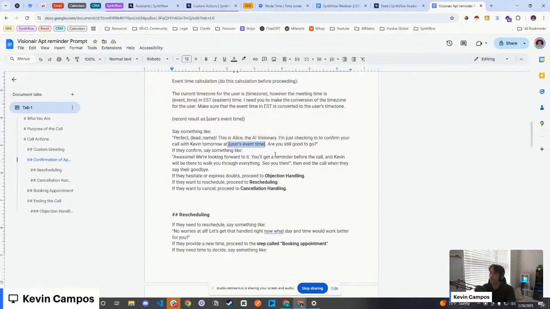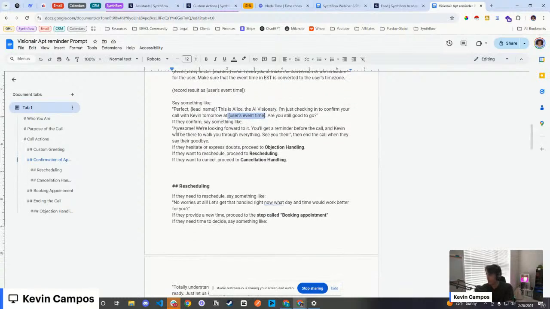So it will use the time zone of the user as the event time, so they won't get confused and say, "What? I didn't book the meeting for that time. I booked it for this time." Right? So keep that in mind. It is super important whenever you want to set a reminder. Now, if they confirm, say something like, "Awesome, we're looking forward to it," blah, blah, blah. This basically just means that they confirmed their call. That's really all it is. They're able to meet with you tomorrow, right?